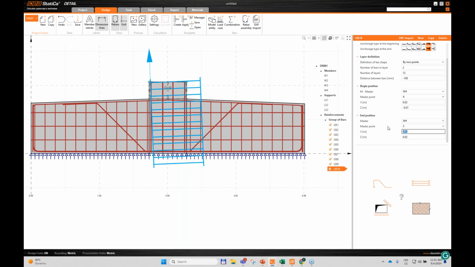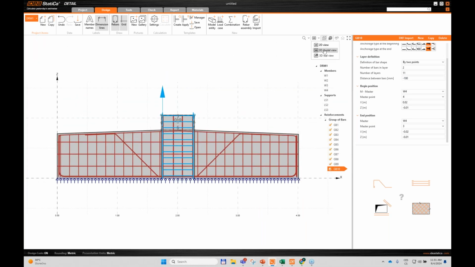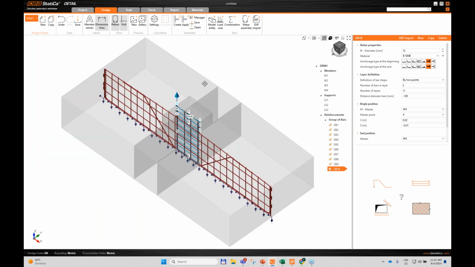Okay, I'm almost done. I just need to change the position so it's not inclined. And then we can observe the whole model. Okay, see, it's done. We can see the model view, what actually goes to the calculation.